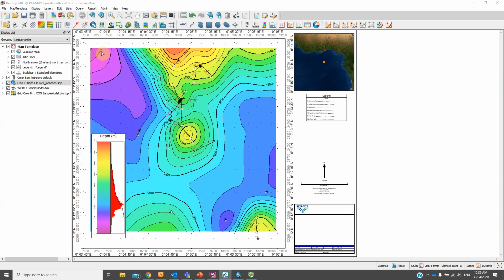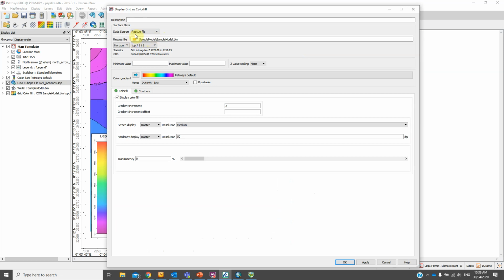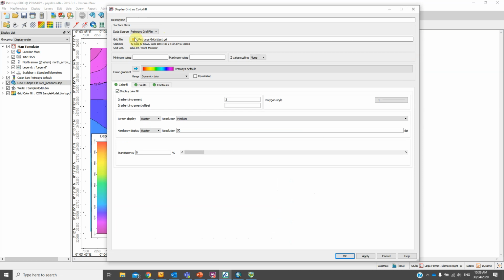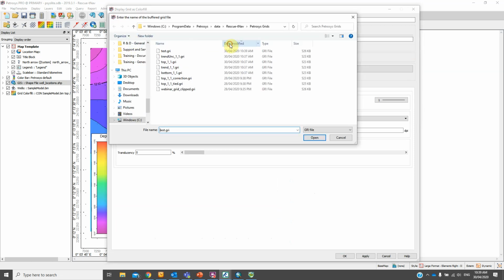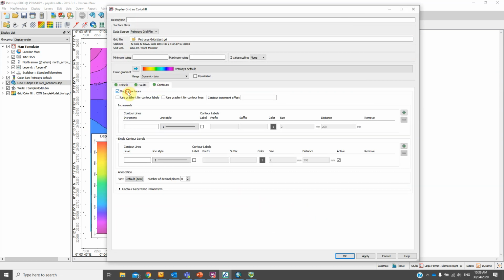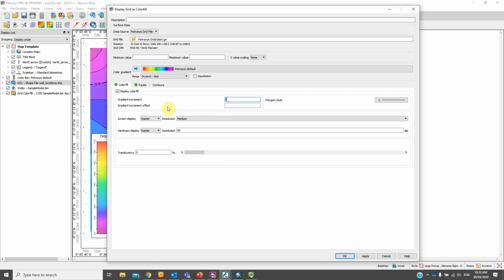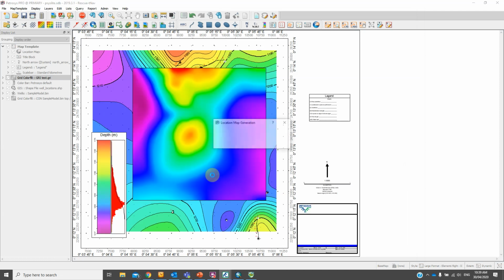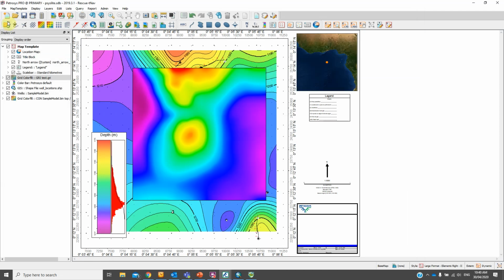So go to display grid, color fill, in this case it's a Petrosys grid file. I right click, the data modifies, so it should be this one here. Click open. Let's turn off the contours and the color fill. Let's remove this one here, and this is the grid that I have created, and I have clipped it using that feature class from a file geodatabase, right? So I can also display that polygon.